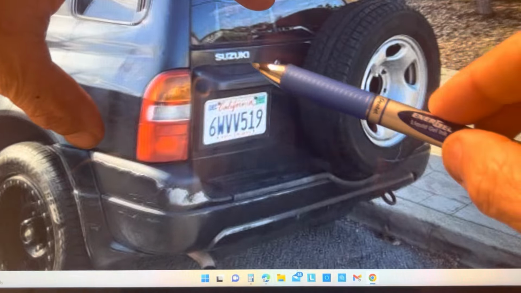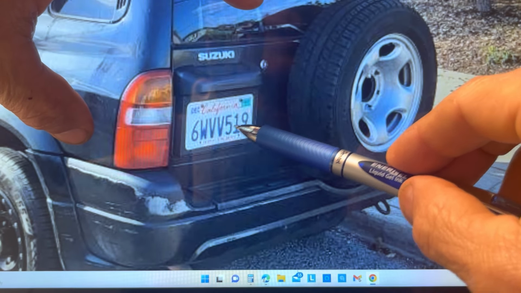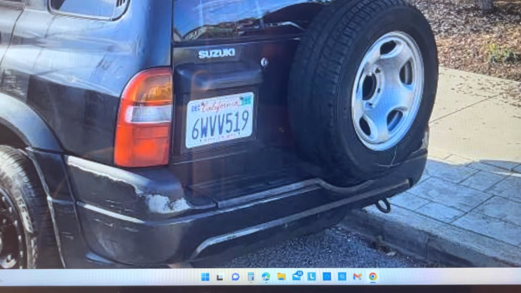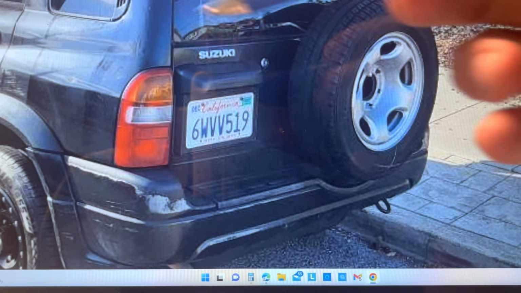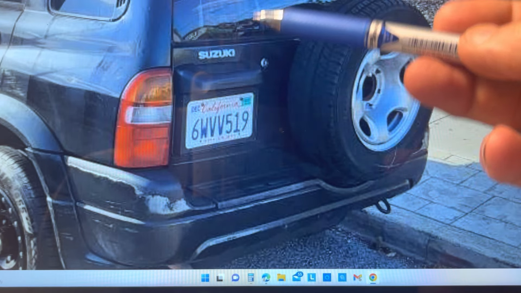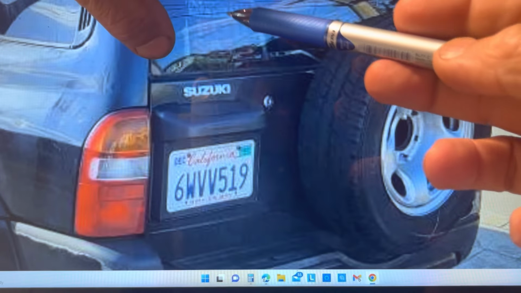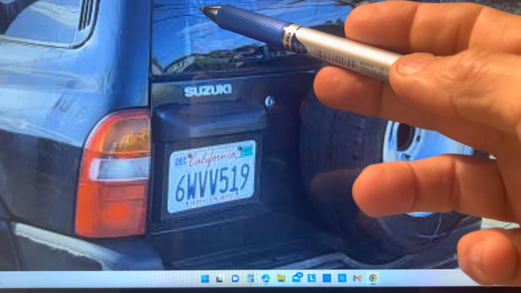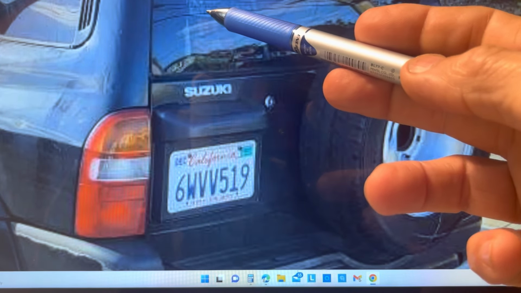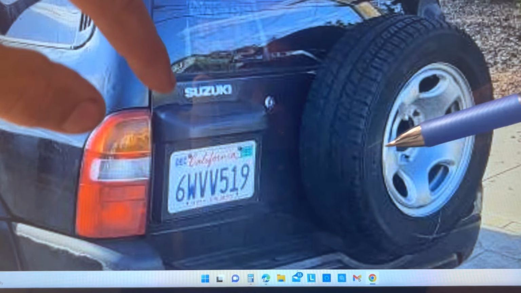As you can see, this is a Suzuki, a 6WVV519. I'm gonna write that down. I'm gonna show you how to look up the smog history of a car. You also see that says December, and that's 21. So this car was recently sold, and I can see the phone number in there. Looks like a, I don't know, 925 something something 535. So that's the same phone number, same person.